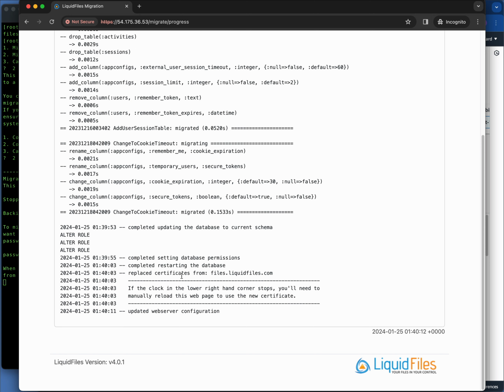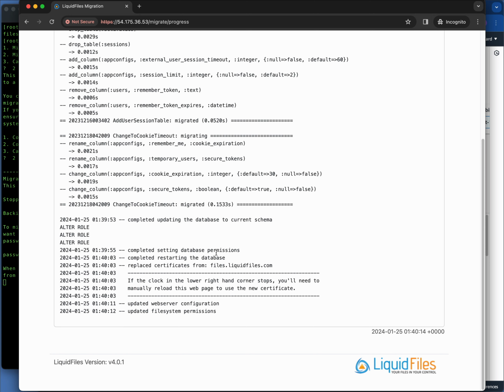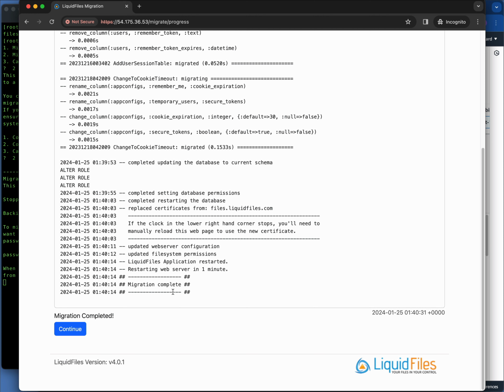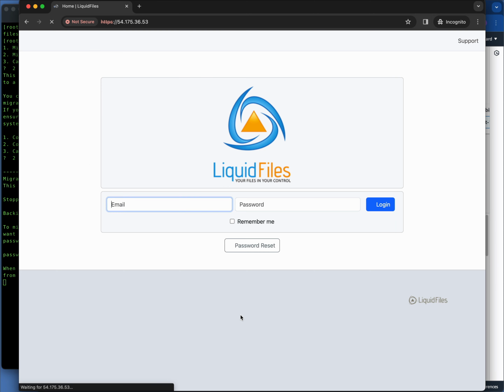We've noticed that when we're replacing the certificates, we can see now this clock has stopped because the certificate has actually changed. So I'm going to reload this. We're going to get another browser warning, and we can continue. And when we go, we can see that the migration has actually completed. When we click continue here, this is going to clean up and end the migration. Click on that. This has now cleaned up, and this LiquidFile system has now been migrated.